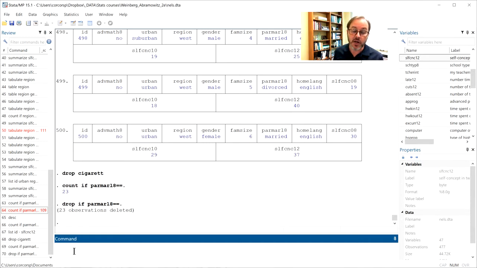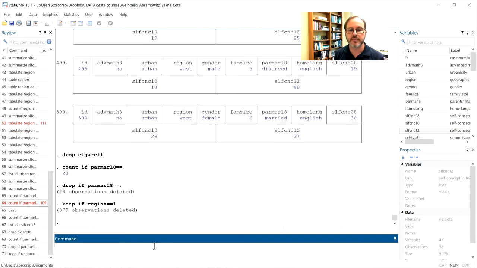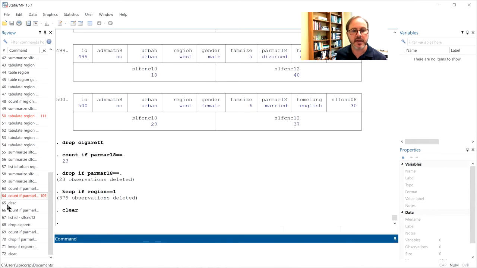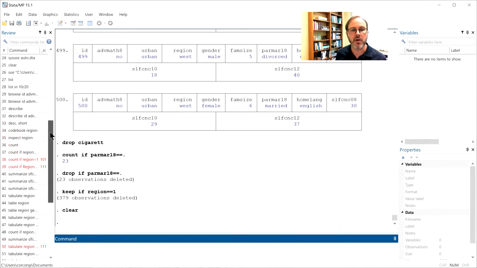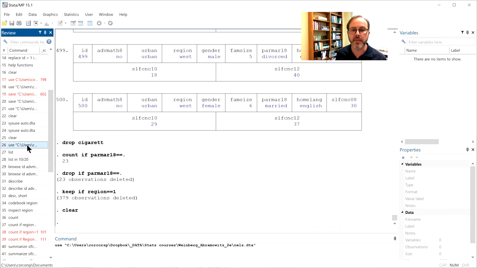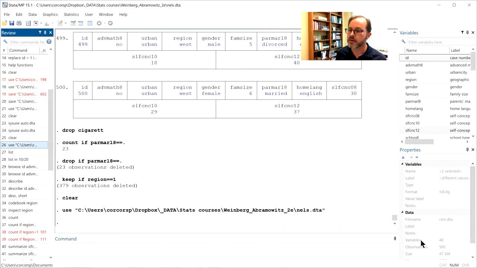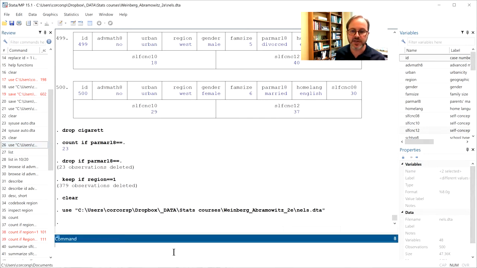If alternatively, I just want to keep observations that meet a particular condition, I could say keep if, say, region equals 1, and that will keep only students in region 1. So I've just lost 379 observations with that command. So now that I've totally destroyed my data set by dropping observations, I'm going to start over. So I'm going to clear that data set and go back to where I opened the data to begin with. So this use command. And I'm back to my clean data set with all of the variables and 500 observations.